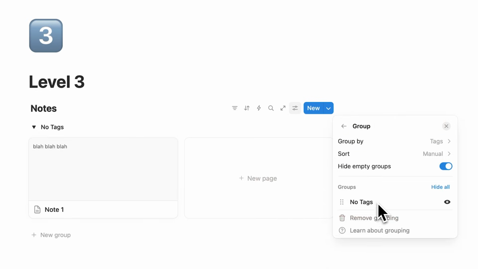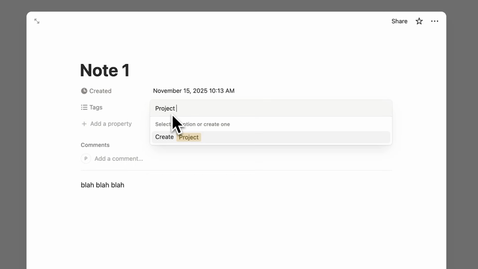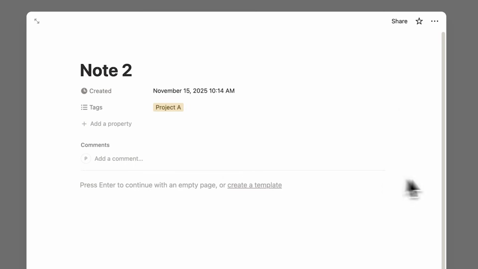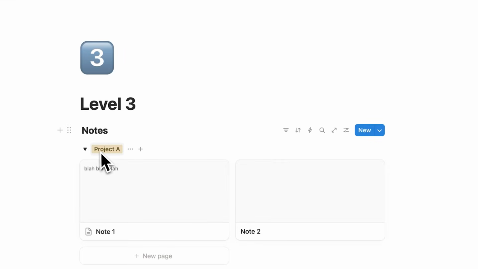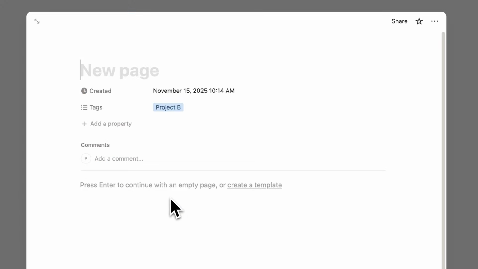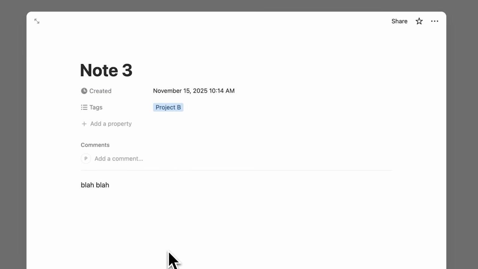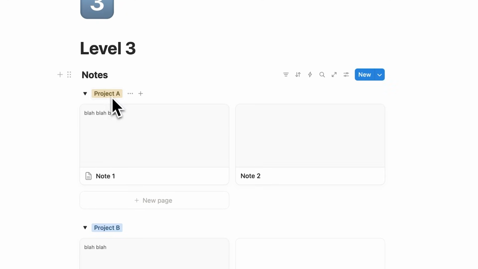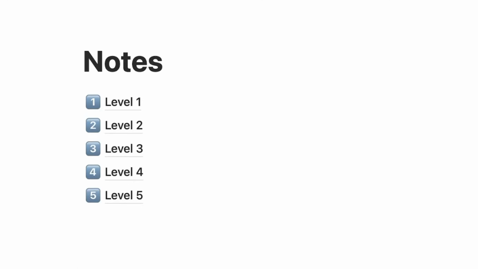So we're going to group this by the tag. For this tag here, let's say this is to do with project A. Now anytime I have a note to do with project A, I can click here, write note 2, and find that sitting under project A. Or of course, I can add a new group here. Let's call it project, wait for it, B, very creative. And here I can then add my note 3, blah, blah. So my notes are now individual pages, which we didn't have before, and they're being separated by the project like this. The real problem here lies with these projects. I want to see the tasks as well with these projects, not just the notes for these projects. And that's where we get to level 4.